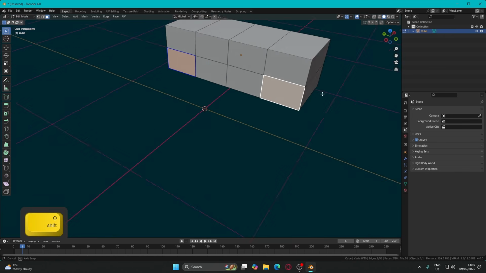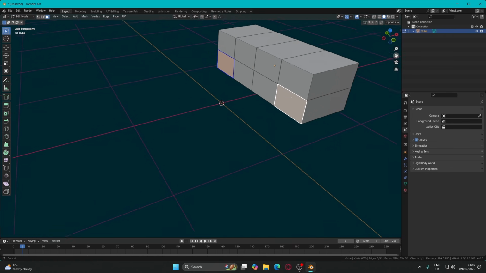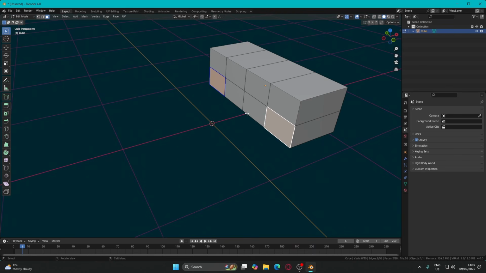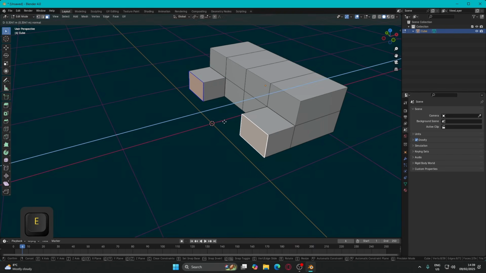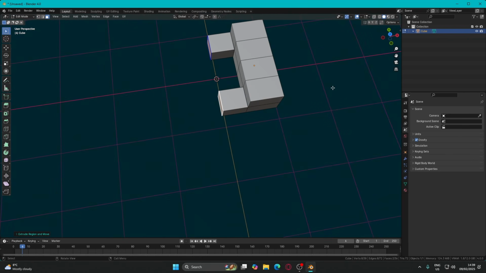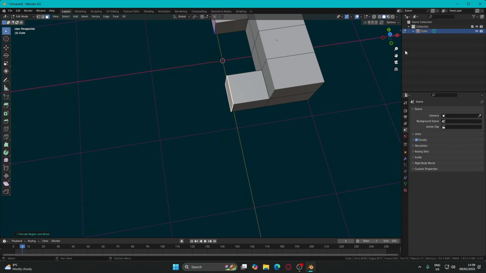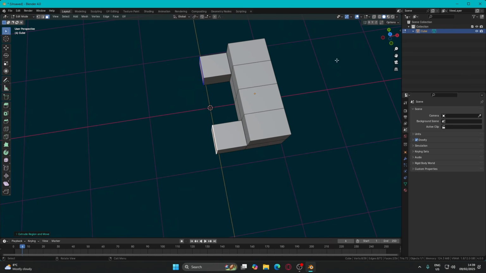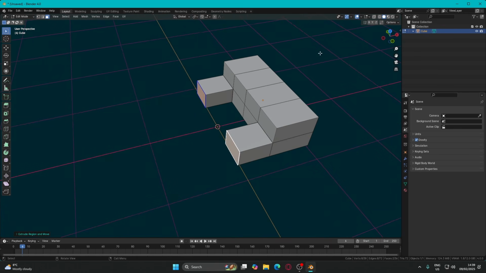We're going to shift select these 2 so we can select 2 at once. And then we're going to hit E to extrude. We're going to pull these faces out like so. And we're just going to look at it from some different angles. We will be doing this a lot. You want to look at it from square on angles. You might want to look at it from side angles. And you constantly want to be checking your angles.